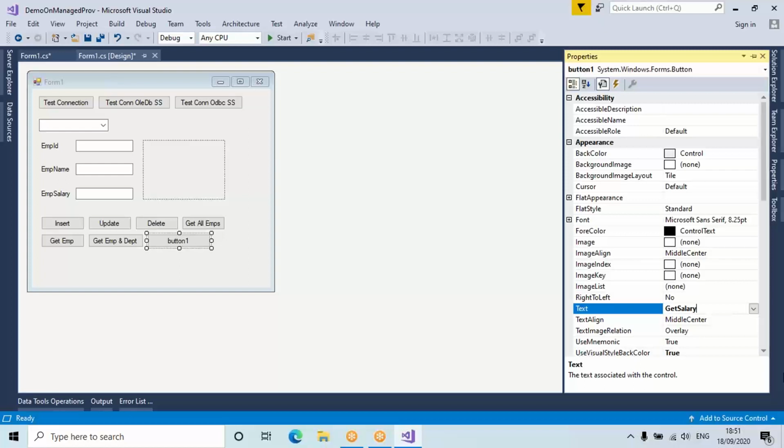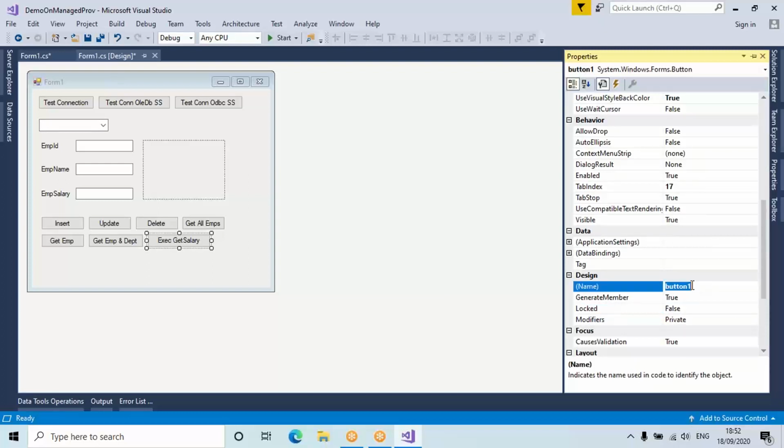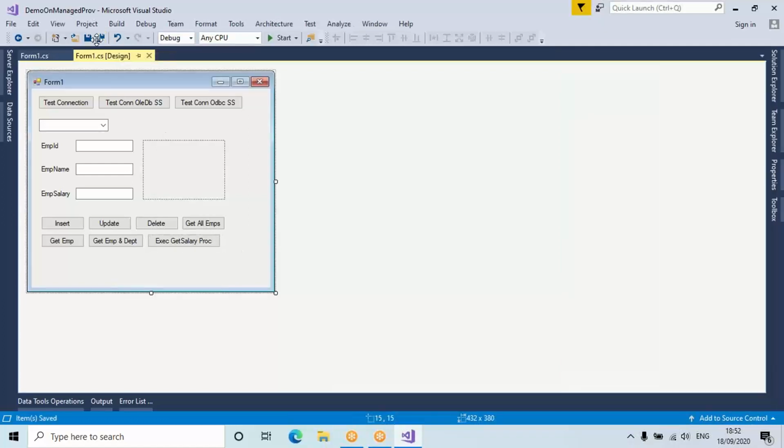How to identify that it is a stored procedure? So I better call it like execute. I'll write exec get salary proc. I'll write like this so that you can understand at least by text. Then you have to give the name here: BTN get salary proc. Okay. Now save. Double click.